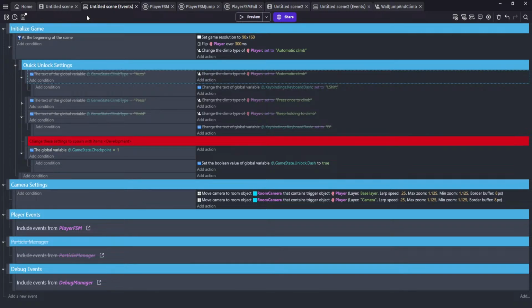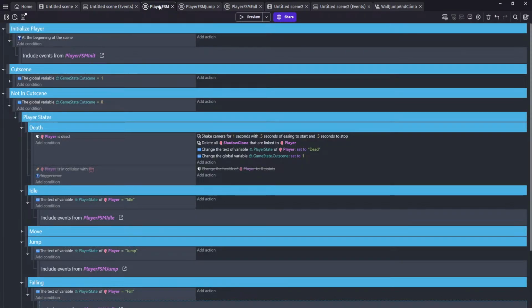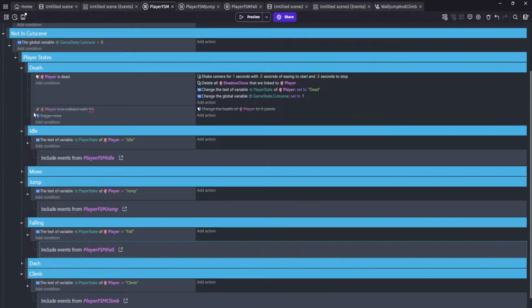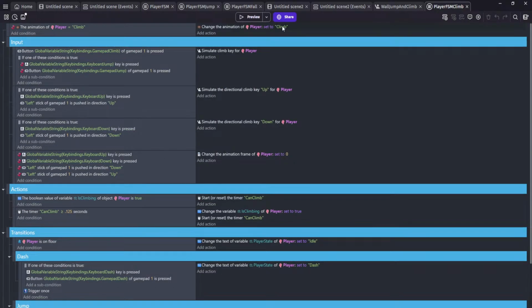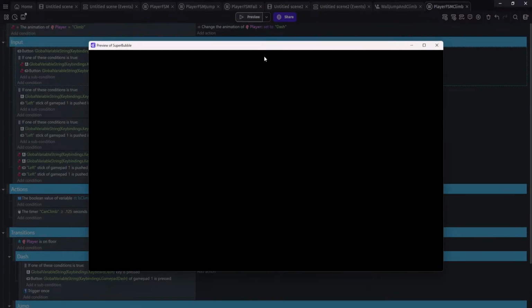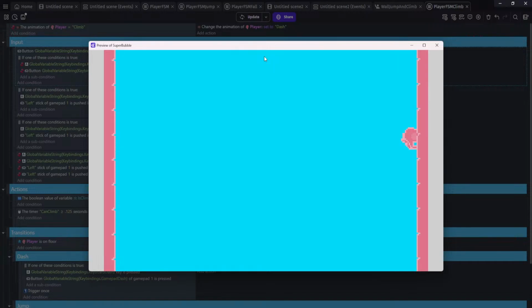Okay. So we've got dashing done, climbing done. Don't need the pit anymore. Jump, fall, climb. For the climb animation, we're going to change it to the same one as dash, just so it does look a little bit more like we're climbing.